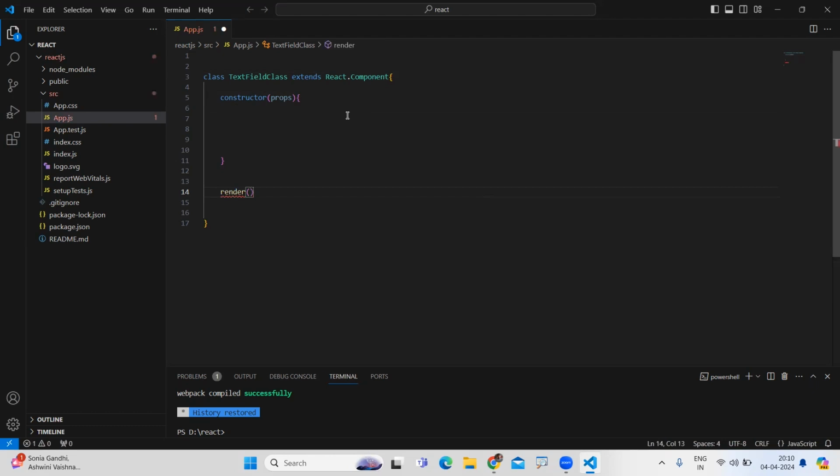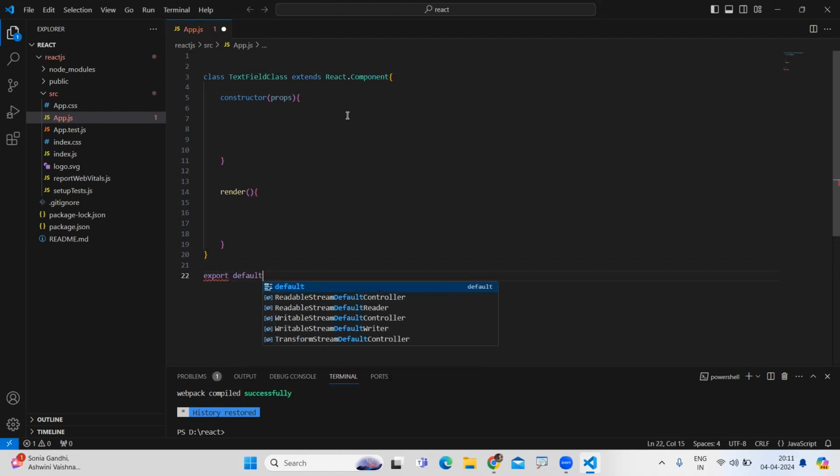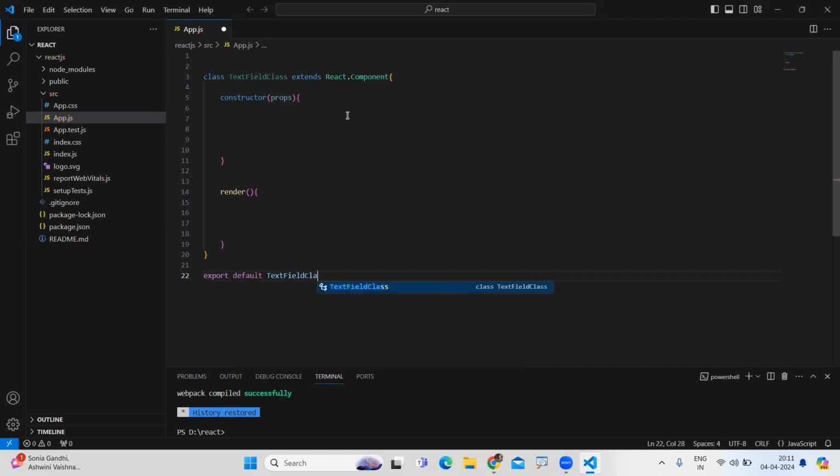In the render method, you need to represent that. Next, as usual, export default the TextField class. Here it is, first I'm just writing inside. Multiple times I'm explaining because these are very important things. Most of the questions they will ask from these things only. So you should be able to write all these things yourself.